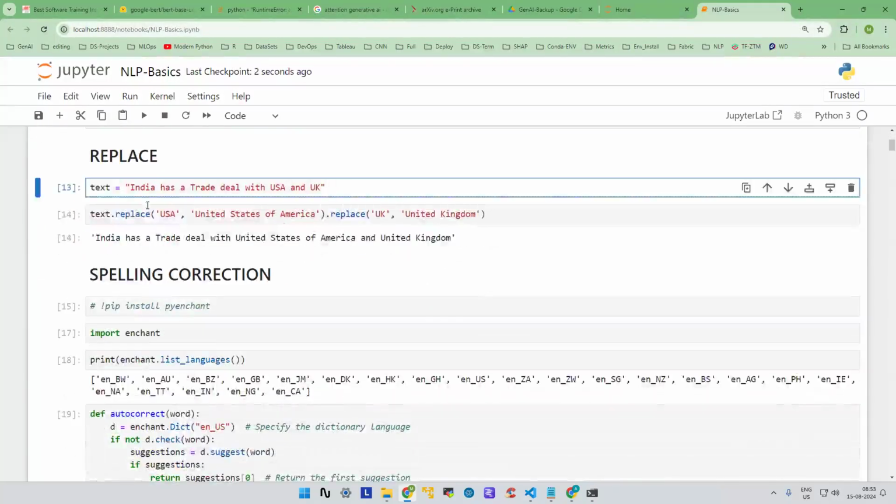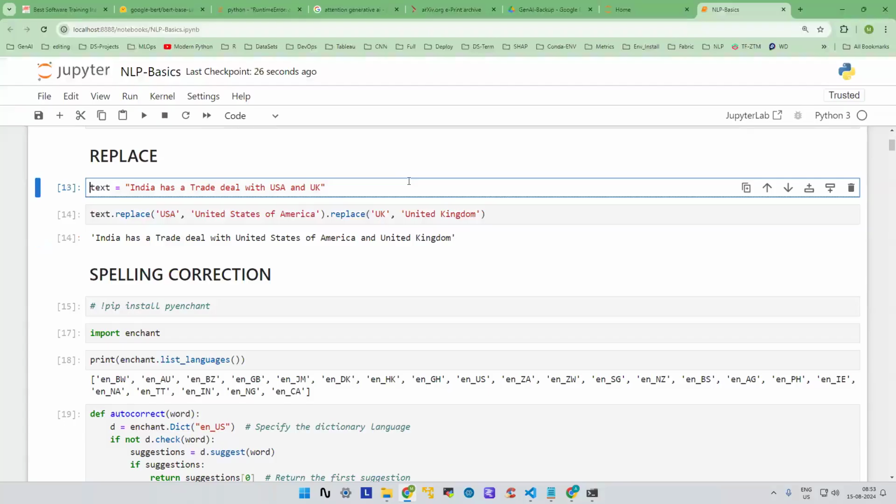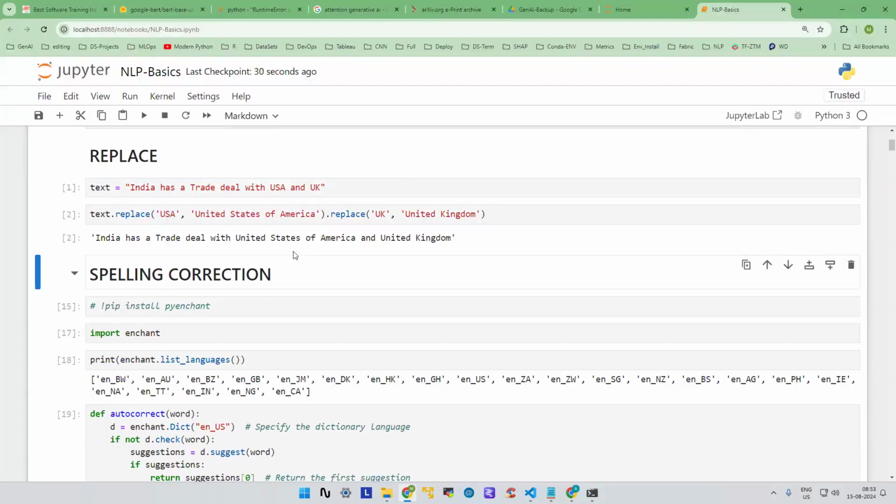All right, so here we have replace, where we can replace certain text in a sentence, the document or corpus, with that particular word, and you can keep chaining it. So the output that we get from here is going to be the input for this one. In this case, I'm trying to change USA to United States of America and UK to United Kingdom.